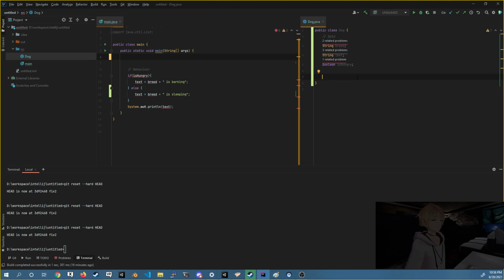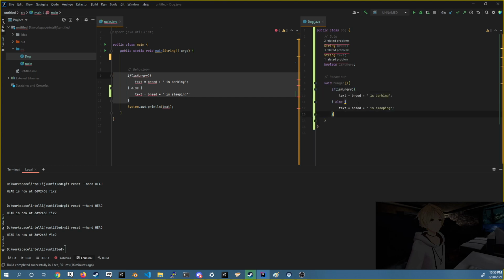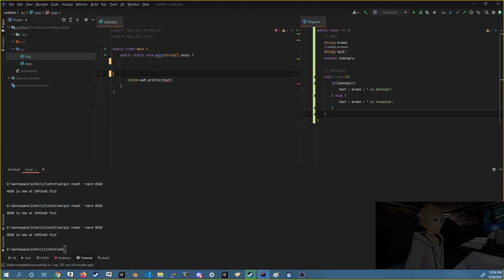And now we're gonna do the same for the behavior. So to encapsulate the behavior, I'm gonna encapsulate it inside a method which I'm gonna call hunger. Here I can just copy the code, paste it here, and that's pretty much it. Now I can delete this as well. So now we've encapsulated the data and the behavior of the whole program. So that's the main concept of encapsulating.